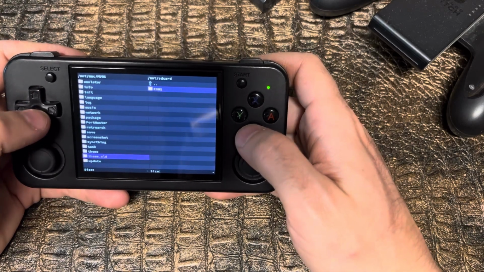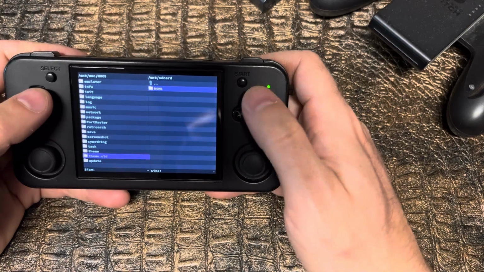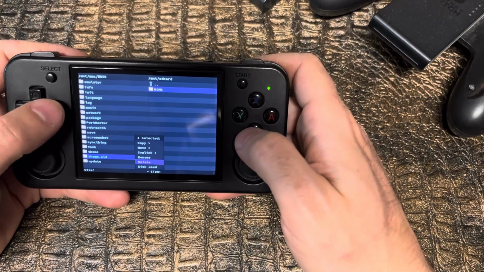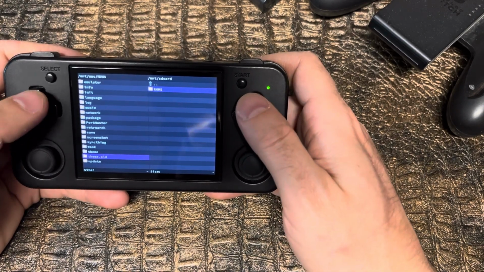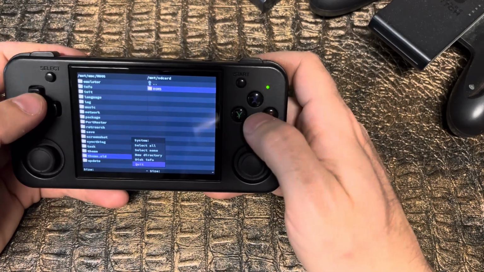But essentially, yeah, you could just copy left and right. So if you want to know how to use this commander, it's basically Y button is your action, your system menu. The X button is copy and paste on stuff. And I highly recommend this to be used for copying stuff.